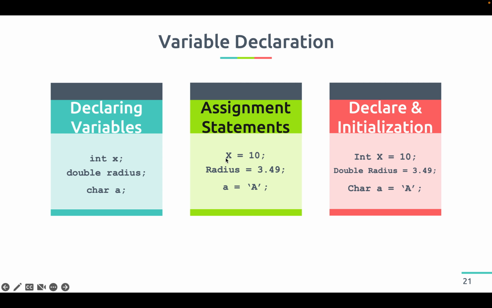An assignment statement we will start with the variable name is equal to the value that we want to assign to this variable name, and then we end it with a semicolon. What if we want to declare and assign and initialize in the same statement? We will write it this way.